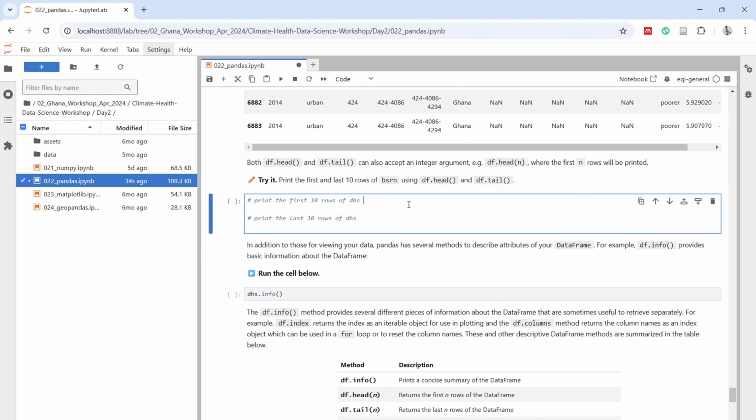And now you can pause the video and try to print the first 10 and also last 10 rows from the DHS dataset.